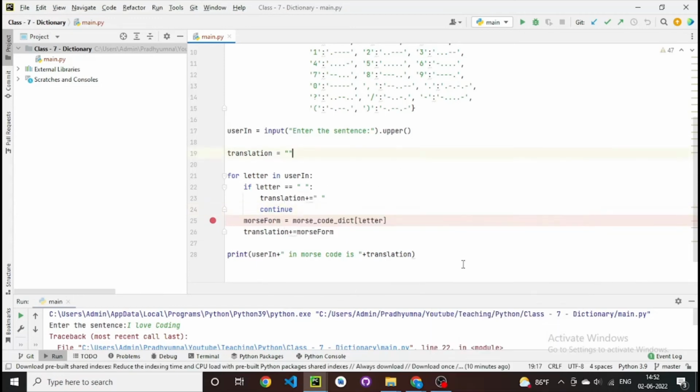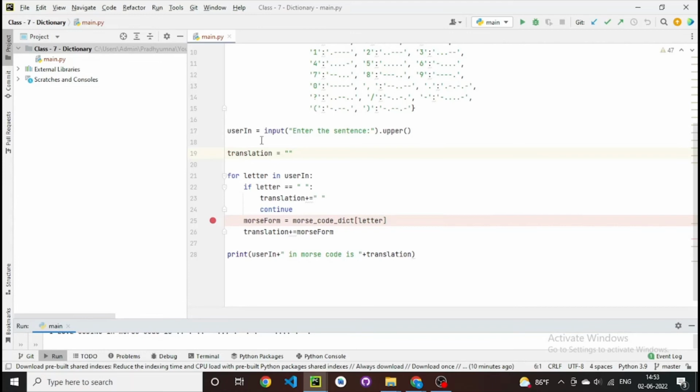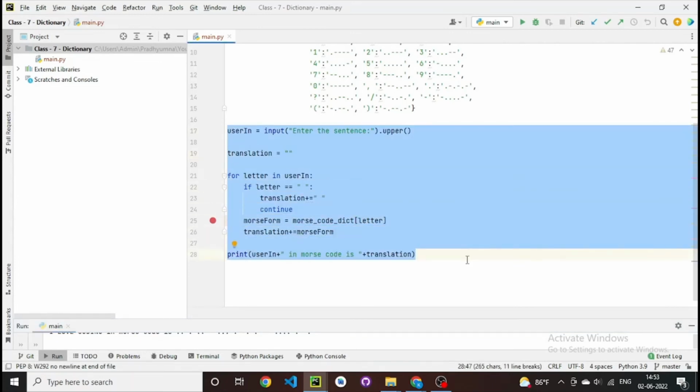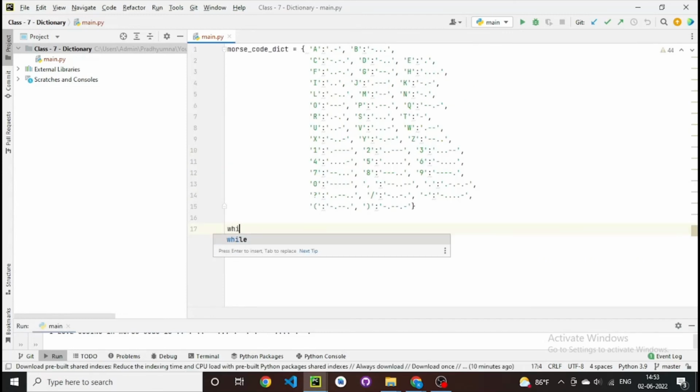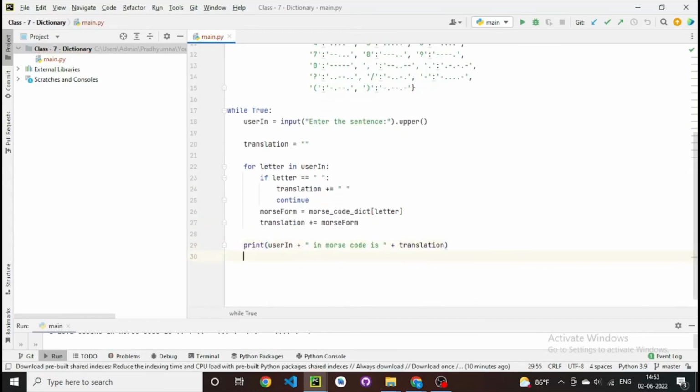So let's just run. Let me just give it. So now you can see that it runs without an error and it's perfectly translating it into Morse code. If you want, you can make it such that it runs forever, as we had made for the other things. So what we do here, we put all of this, let us just take it, Control X, while true, so it will be asking forever, and of course you have to also stop it.